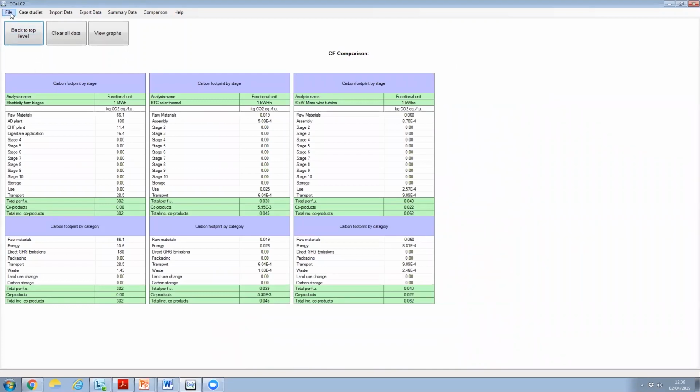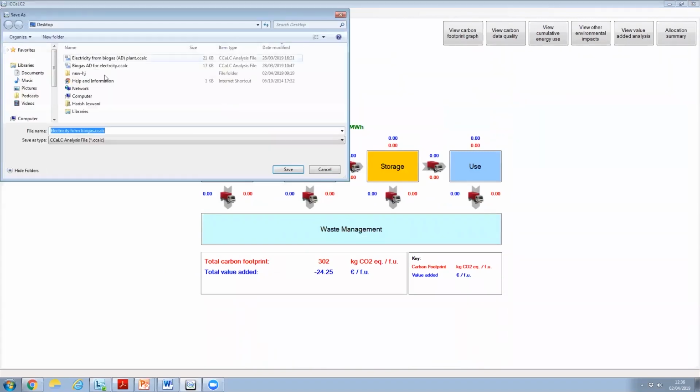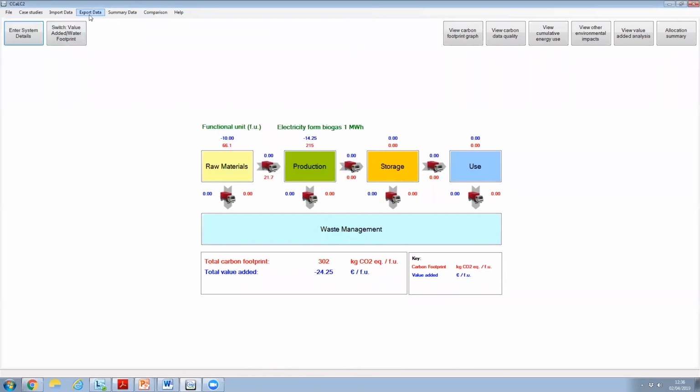Another thing: once we have completed a study, we can save it, generally using save as. Then it will ask for an option, and it will save as a .CCaLC file at your preferred location, which you can later recall. In terms of exporting, you can export all those graphs we saw, so in case you don't like this type of bar graph and want a different graph, you can export it and click, and it will save as an Excel file.